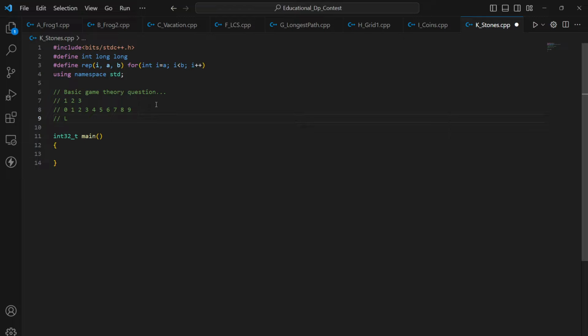And if we are at 1 stone, 2 stones, or 3 stones, we are obviously going to win because we can pick these stones. From the third stone, we can make the opponent reach a losing position, right? We win. That's it. Now it's the opposite.